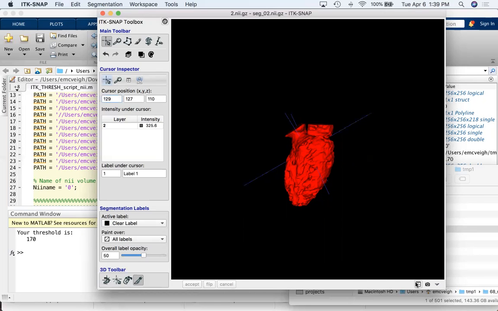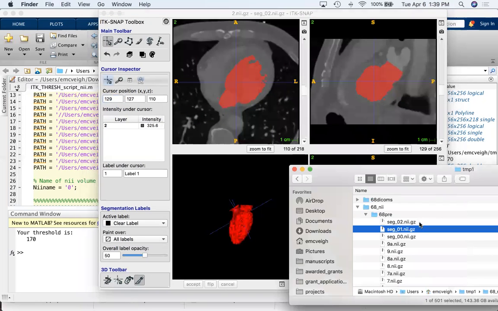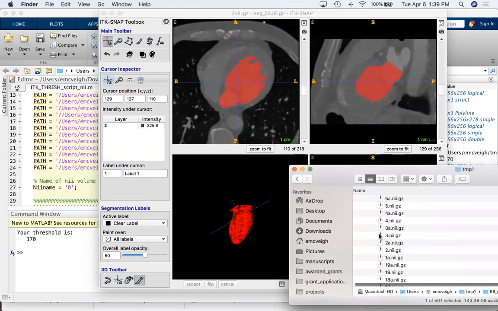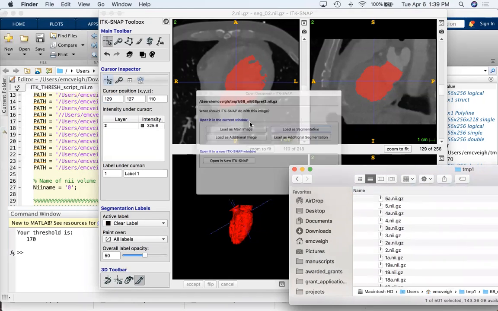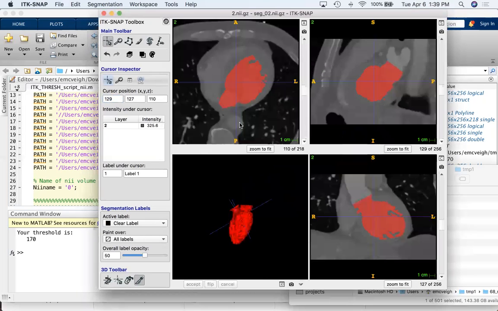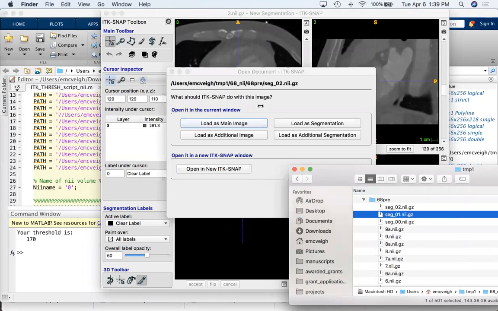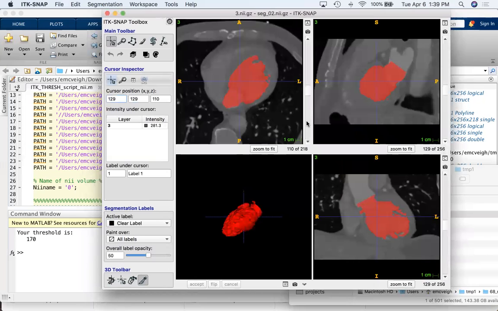And I go back to here, back, find 3. This one. There's my image. I'm going to load the second segmentation. Load as segmentation. And we'll just go through it again.